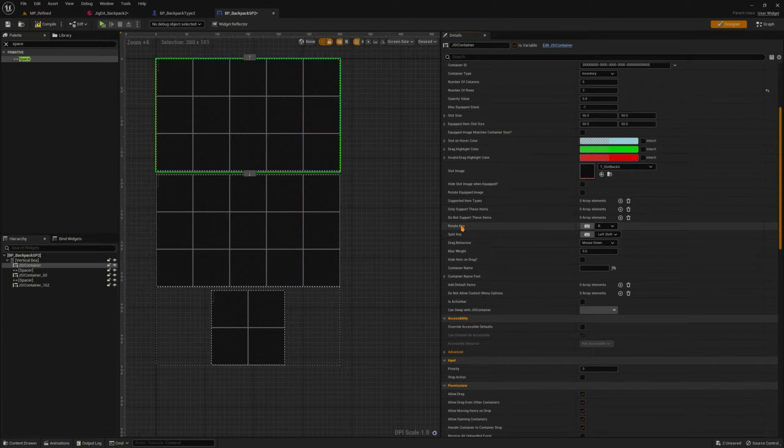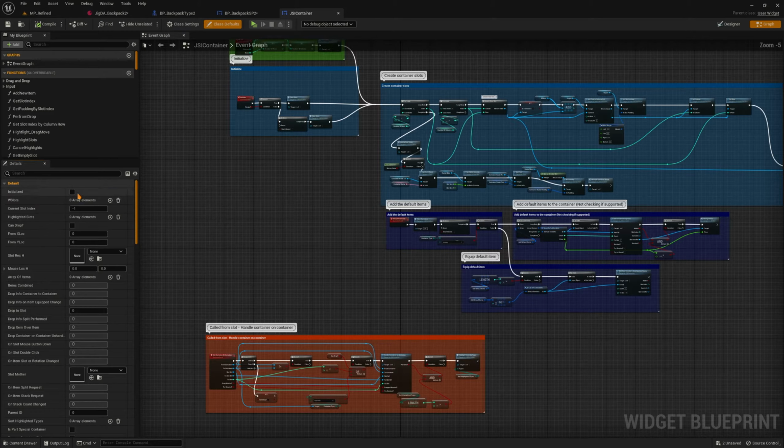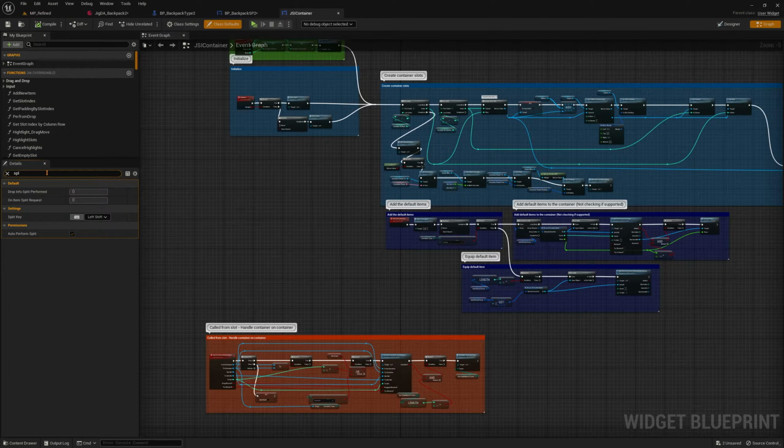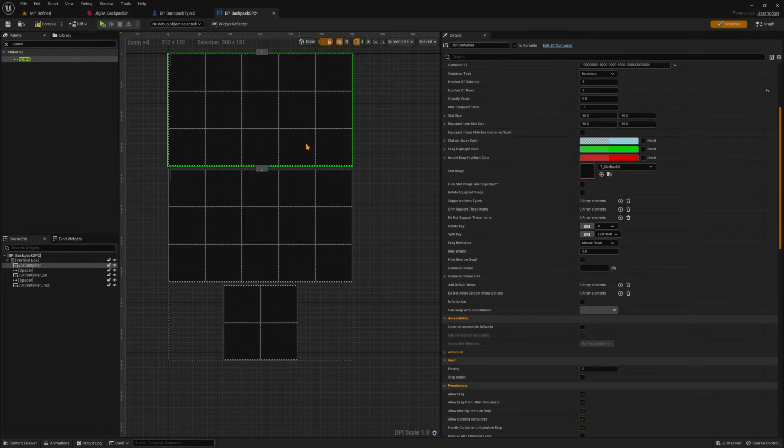By default, you can rotate using the R key, and you can split something with the left Shift key. If you need to modify these, you can do it in the base class. Don't do it here. Just open GSI container, and if you want to modify the split key, you can do it right here. If you do it there, it will be applied to everything. But in case you need it to be custom for a certain container, you can do it here as well.